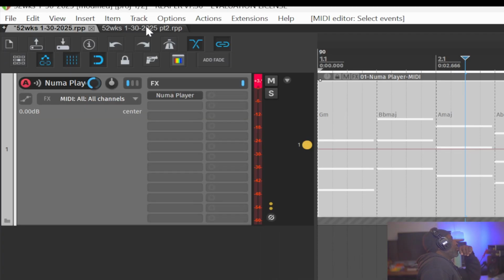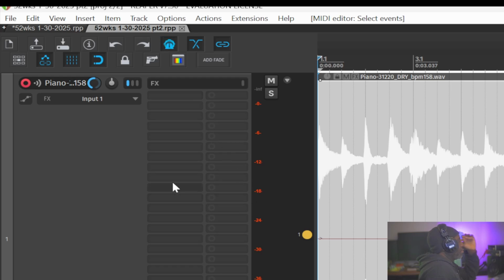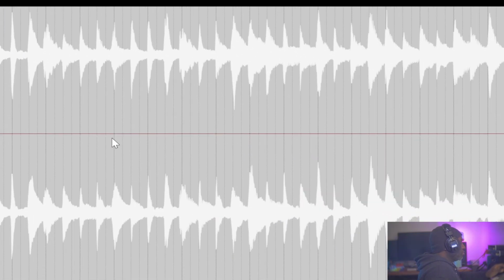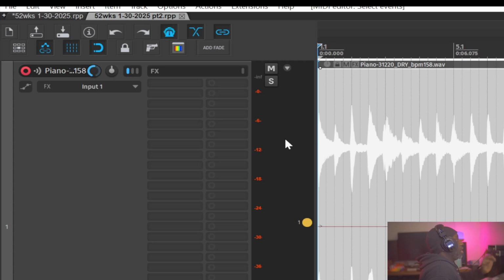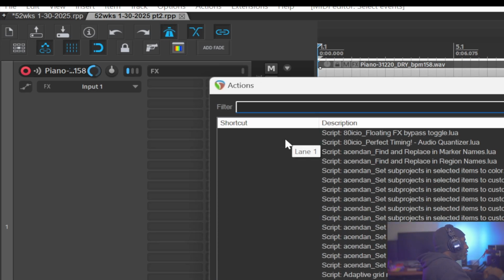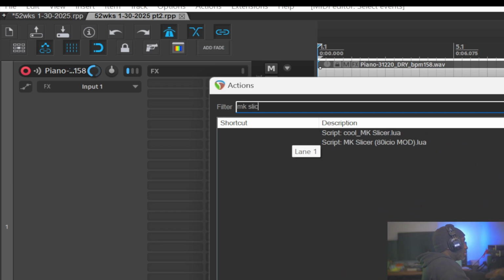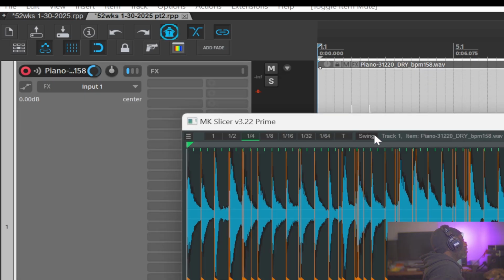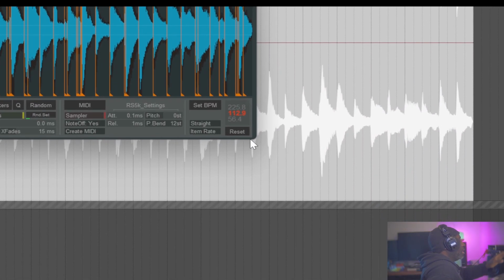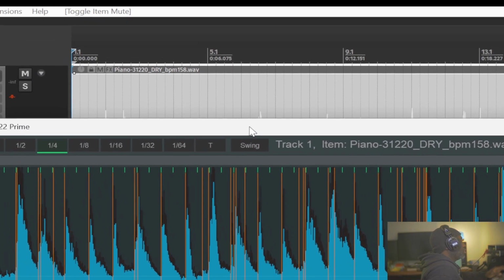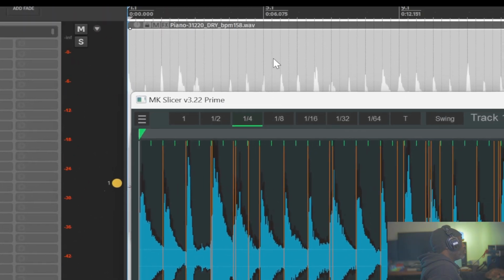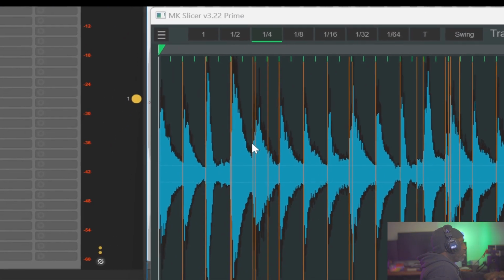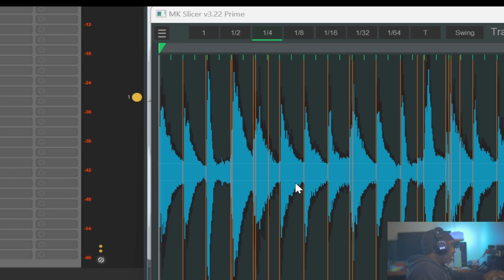So the next one I want to talk about real quickly is the MK slicer, which is a sampler that's added when you add your extensions. So let's bring up the actions window real quick and type in MK slicer, and this should be it right here. And it automatically picks up this sample and it starts to chop. You can decide where the chops are. You can set it to chop to grid and then set the grid setting that you want.